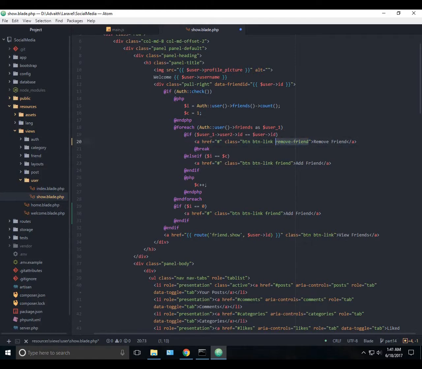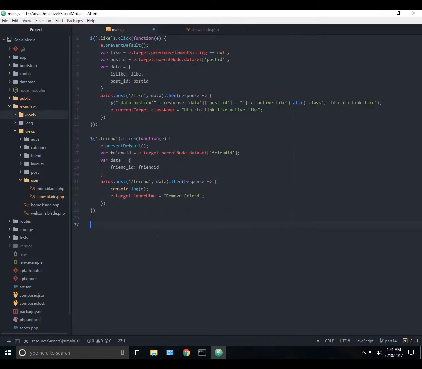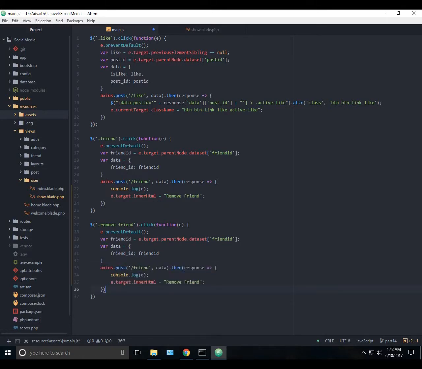Okay, now in the JS file we will create a new function which will be triggered when the user clicks the remove friend button. So dot click function, and first of all I will prevent default, then I will get the ID of the user, and same like that, and I also need the Axios. So now we have to change the URL to something like friend/remove.